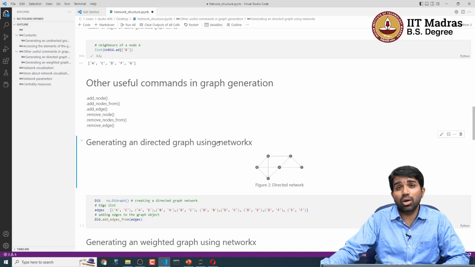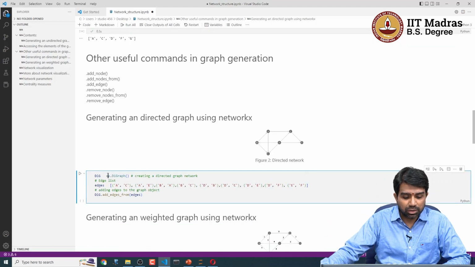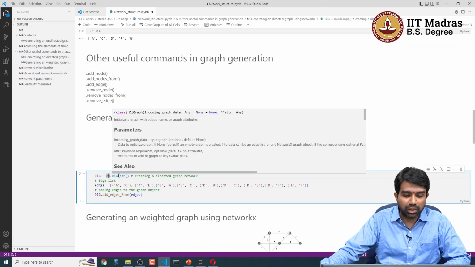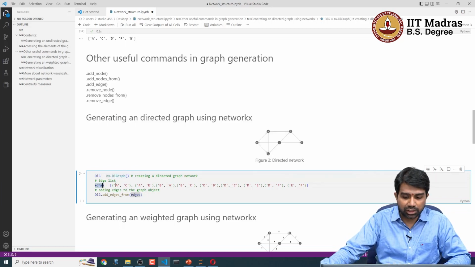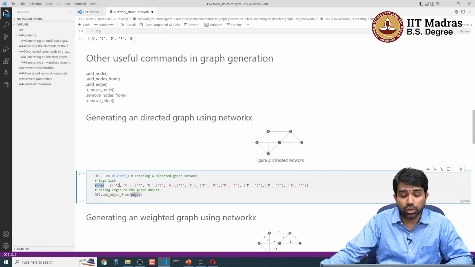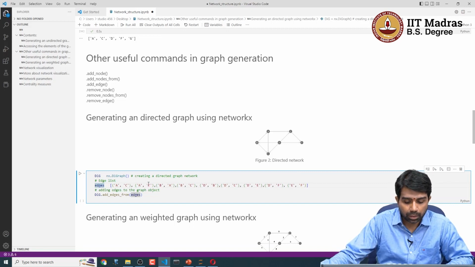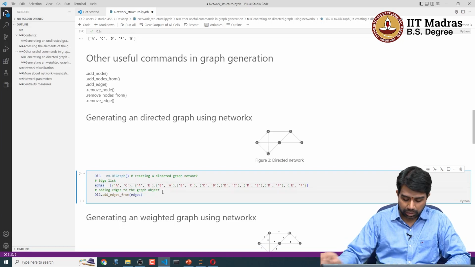So how do you generate a directed graph using NetworkX? This is generated using the command DiGraph, not just Graph. So in the previous example, we just used the example graph. Now we are using the example DiGraph. We again give an edge list. This means that A is the source node and C is the target node. Okay. And here we go.